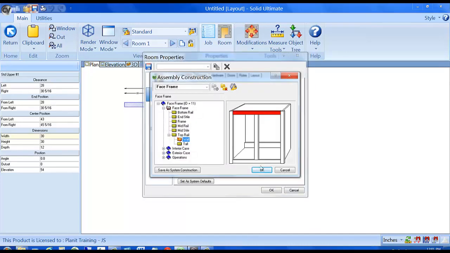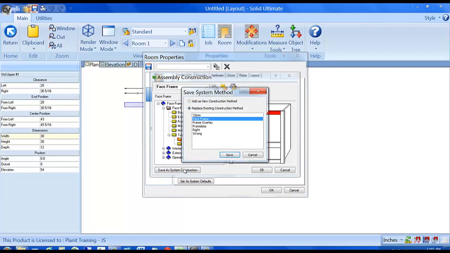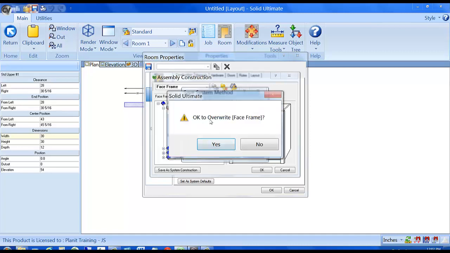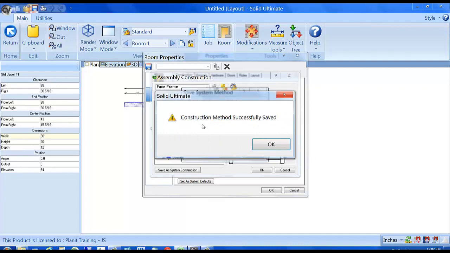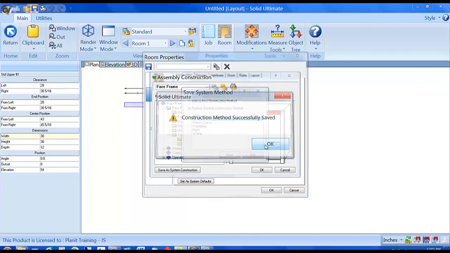Now at this point, instead of saying OK, stop and look at this option, Save as System Construction. If I click here, I have 2 choices. I can replace the existing construction method, which we are going to do today, or I could add a new one. If I add a new one, I simply give it a name, and it's going to be an exact copy of the face frame plus whatever changes we have made. But for right now, I'm just going to replace the existing construction method. Is it okay to overwrite this? I say yes, and it says that it was successfully saved.